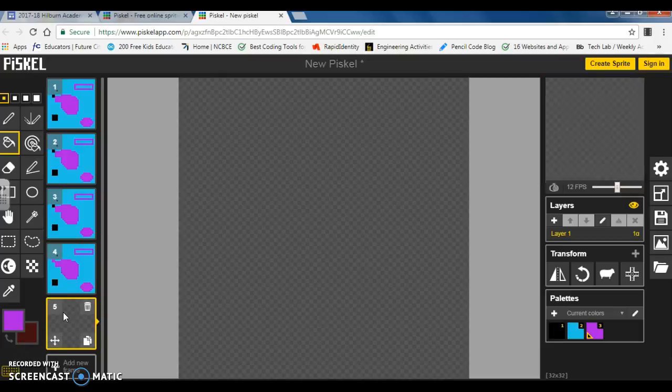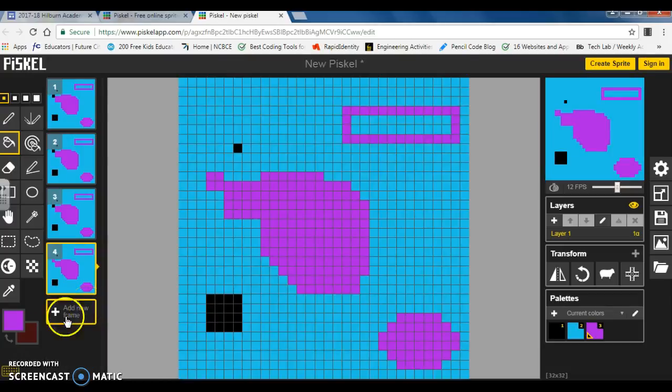Today is a day for exploration. If you're not sure what a tool does, try it. If it doesn't work the way that you want it to work, just press delete. Enjoy.